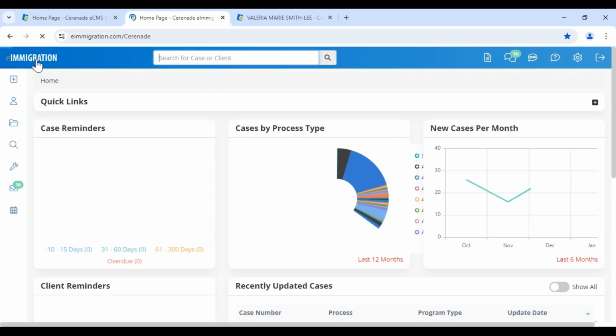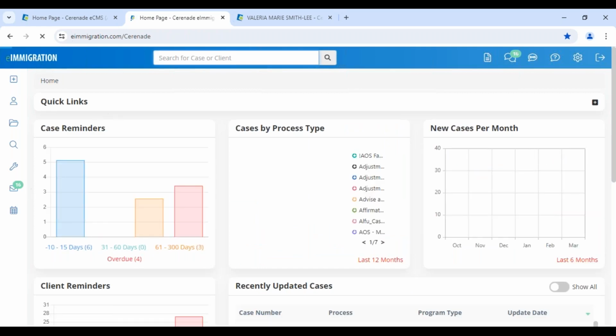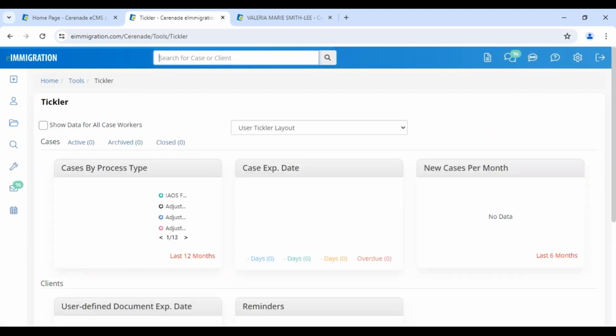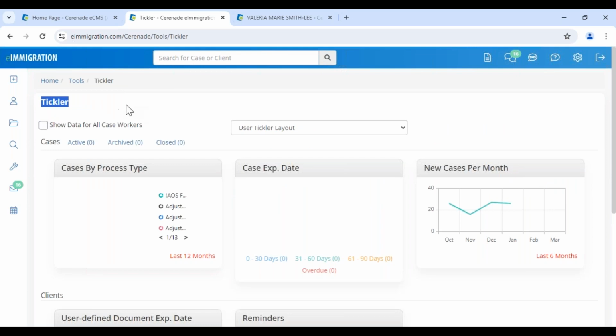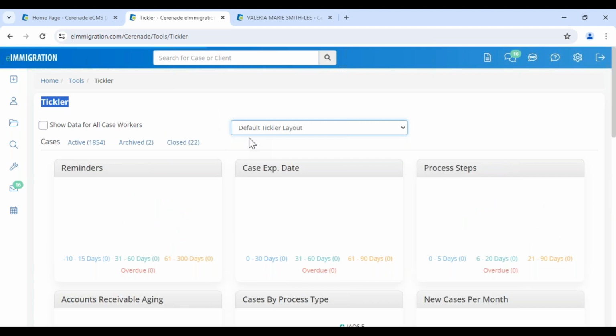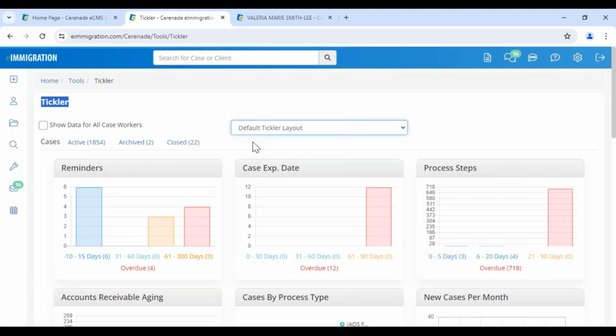All right, what is a tickler? I briefly mentioned that earlier, but let me show you. It's over here on the left. You click on Tools, you go to Tickler, and what is a tickler? The tickler is your general dashboard. Earlier, we talked about reminders and process steps. We also have expiration dates that we need to track. So again, to avoid stress and organize your practice, I highly recommend that you rely on the tickler.